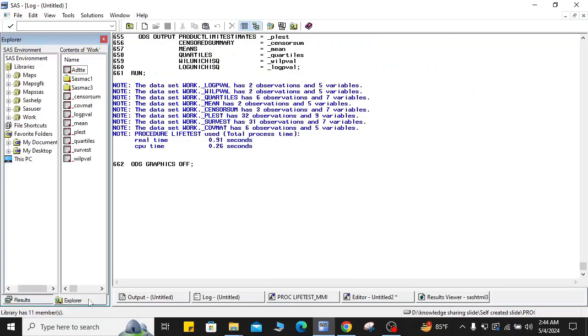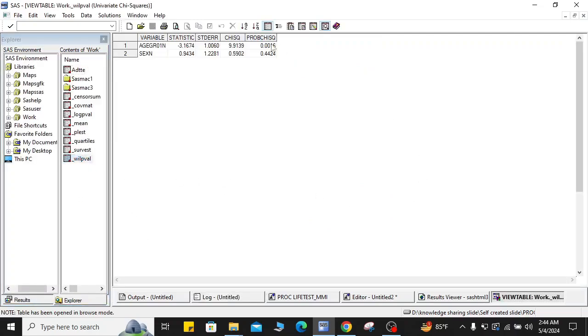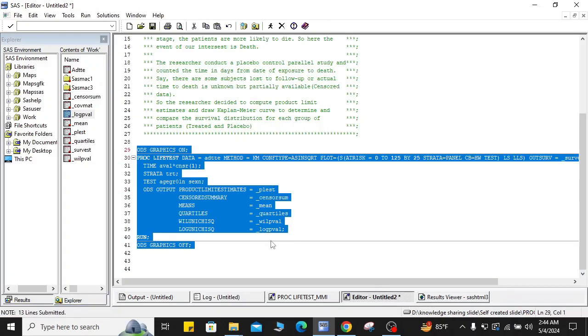So everything is fine in the log, and here in the will p-val, we get the p-value from test of association from the Wilcoxon test. So the test of association between survival time and covariates p-value, this is the p-value between survival time and age group, this is the p-value for test of association between sex and survival time. So this is the p-value from log rank test. So that's all. And another thing, you can export a lot of estimates, a lot of information to a data set.